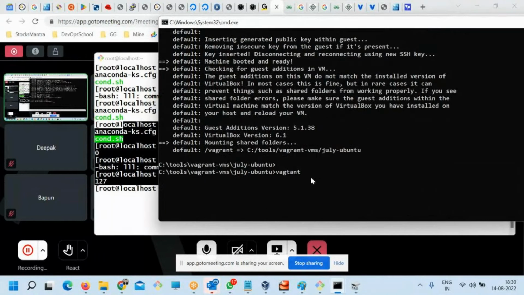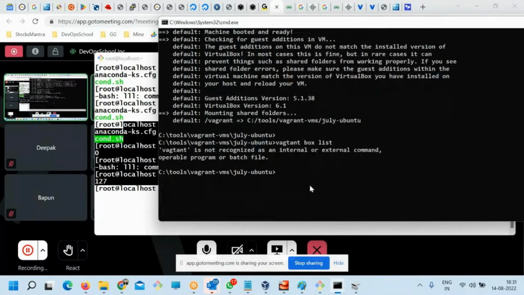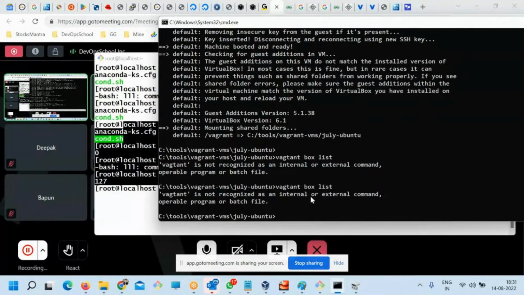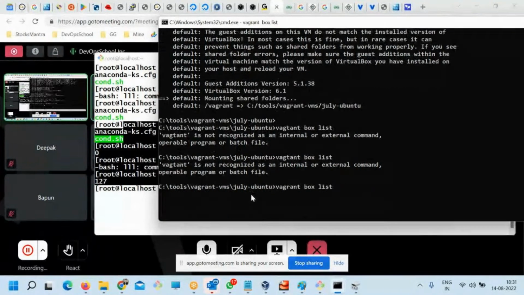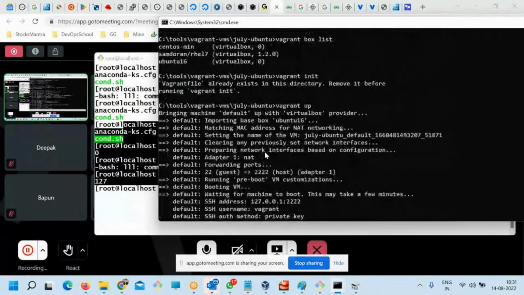Here, this is the command to create a package. After that, you will see the list of boxes. Box list. Okay, spelling mistake. So you'll see the list of boxes available. Now, what you can do, there is a command for, see here.